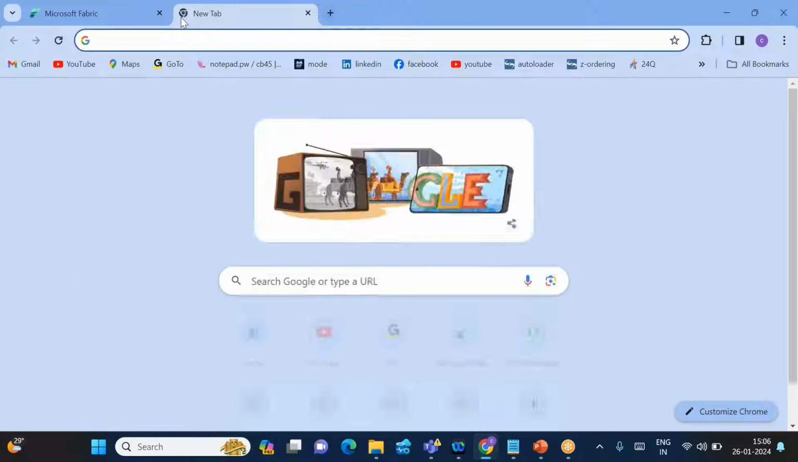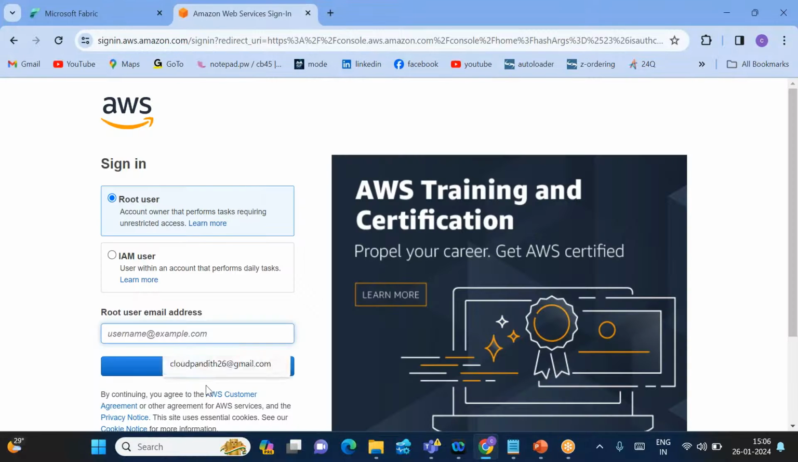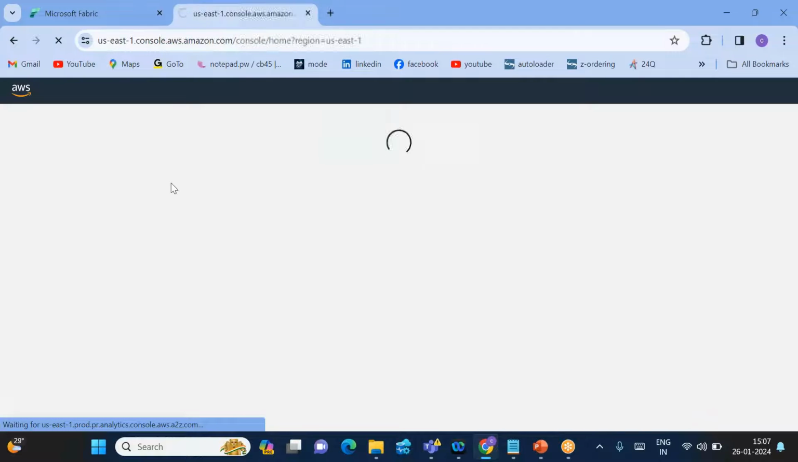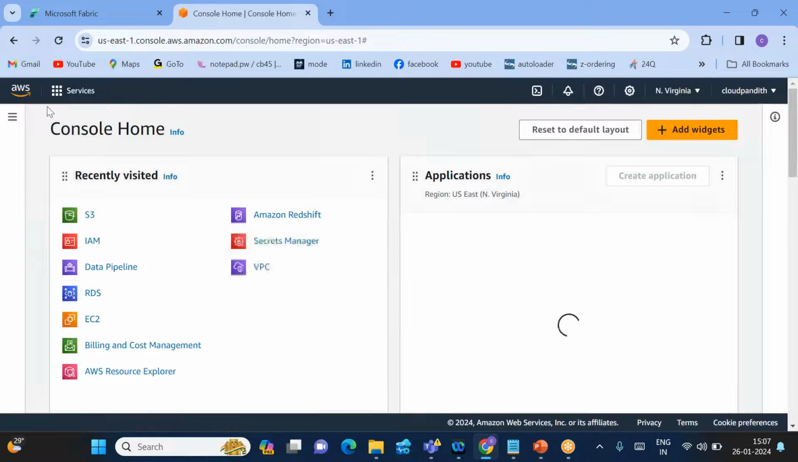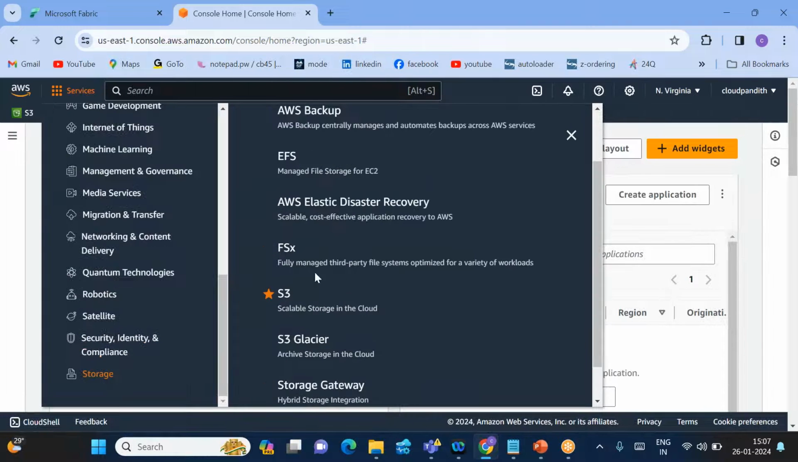Open console.aws.amazon.com. You must have an AWS account. I'll just log in with my credentials. Let's enter your password and sign in. Once you sign in, you can browse through the different services in AWS by clicking on services here. You can come down here, you will see storage. You can click on S3.